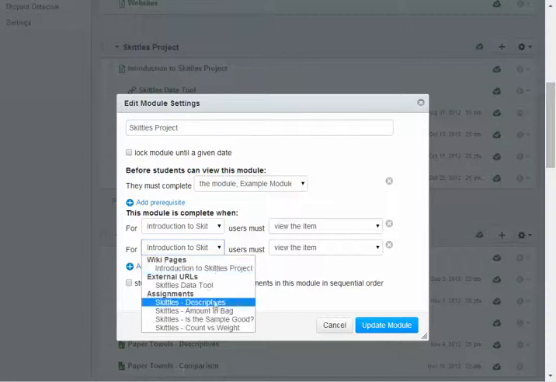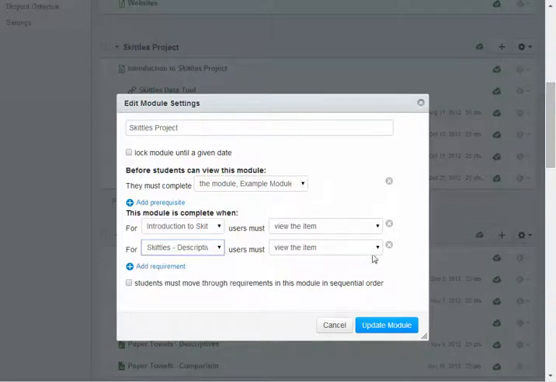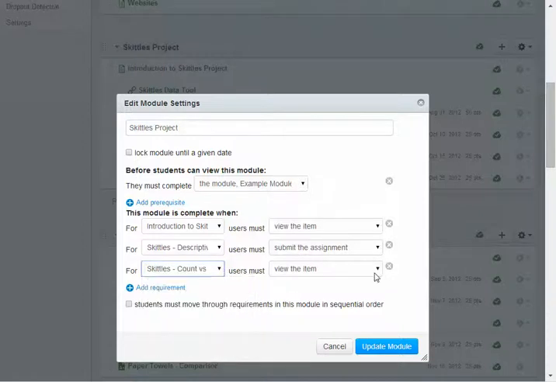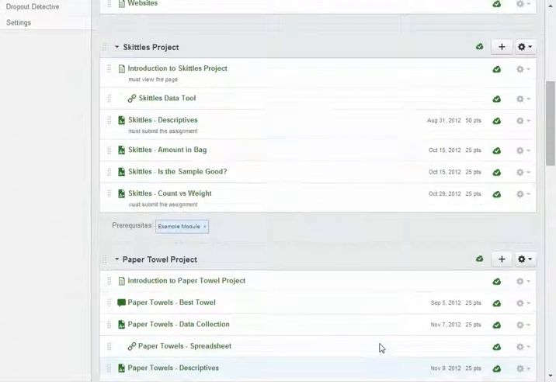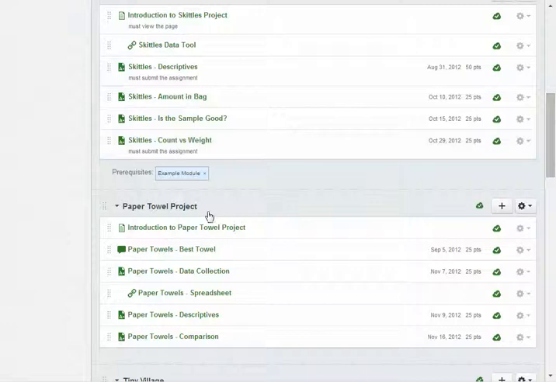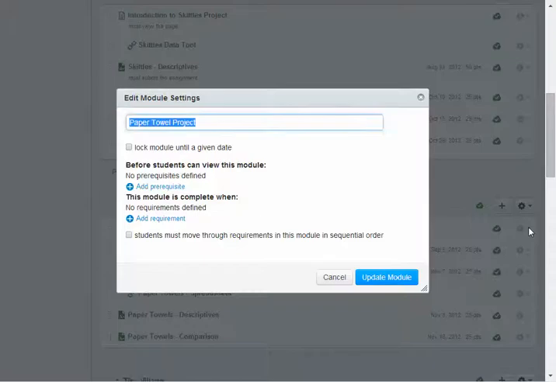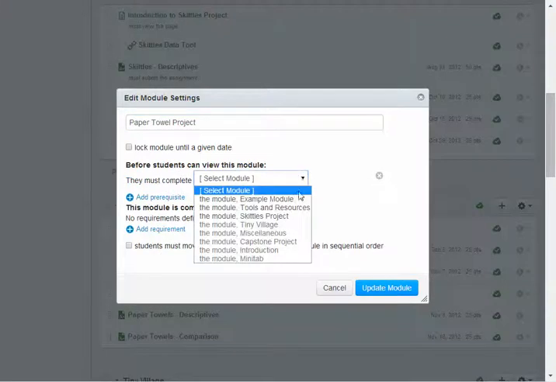And so basically you would just kind of skip through and say everything you want the students to have to complete before they can move on. So I'm just going to do 3 things for now and click update. So now you can say that the students must view this page, must submit this assignment, must submit this assignment. Now I can go down to the paper towel project, click this gear icon, click edit, and add the prerequisite of the Skittles project right there.